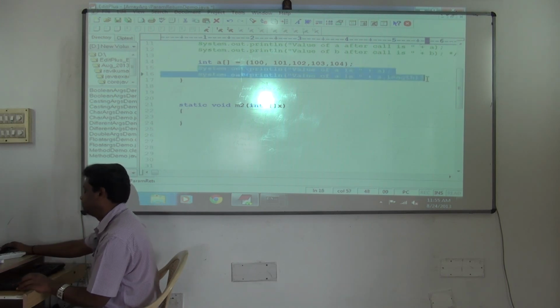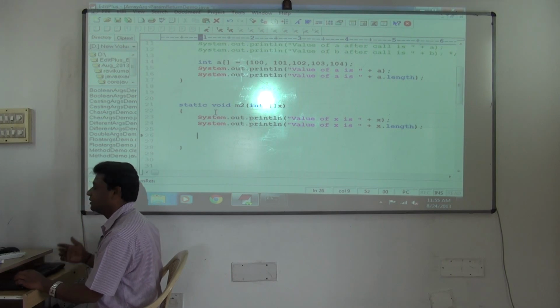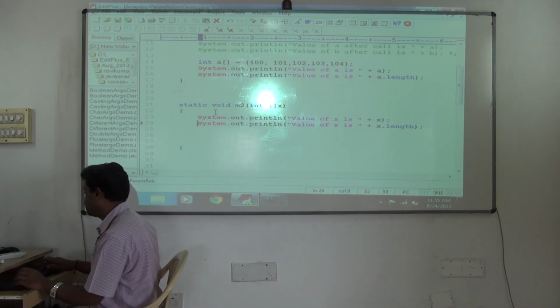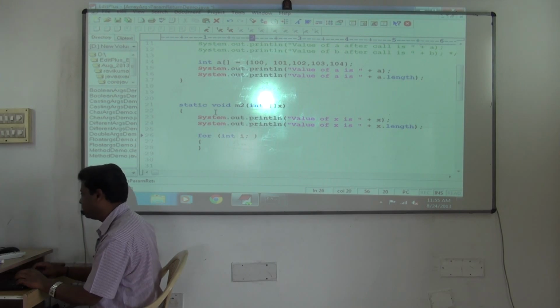Value of x is, just see how I'm sending the values. We can refer to the address. That's it. Now say for, I can use both the loops. Do you want the enhanced for loop or what? I'll use the enhanced for directly, and I'll just show you the value. Int I, we can use both of these. Int I colon x. That's it. What will I do? Sorry, colon no.